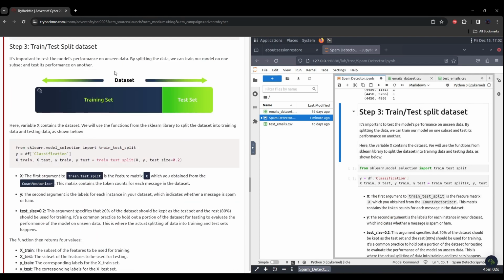Step 3. Test or train split dataset. It's important to test the model's performance on unseen data. By splitting the data, we can train a model on one subset and test its performance on another.